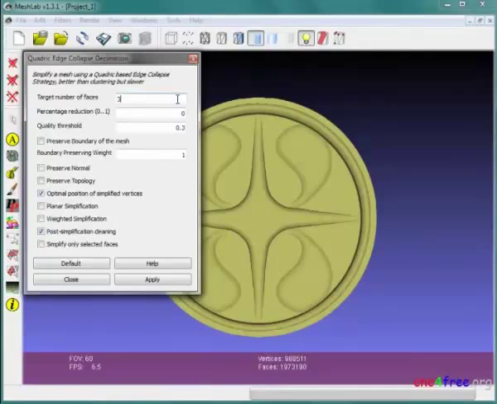Default options are adjusted to reduce face count by 85%. Preserve mesh boundary and planar simplification options are active. Apply executes the face decimation function.